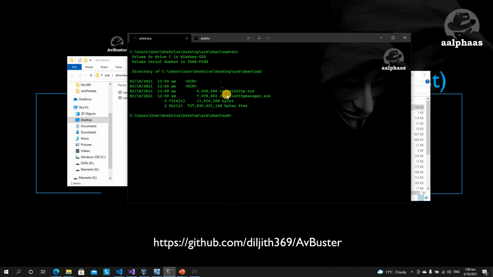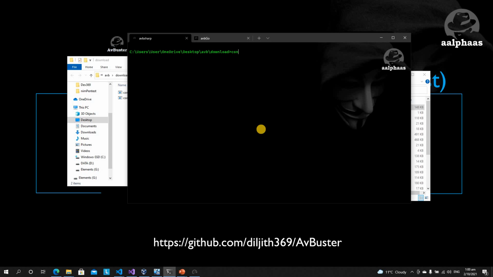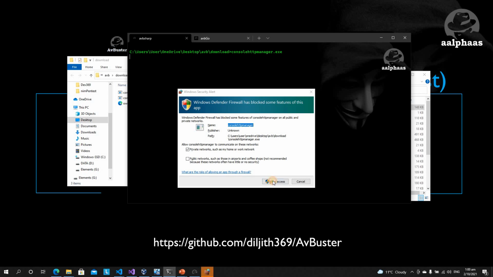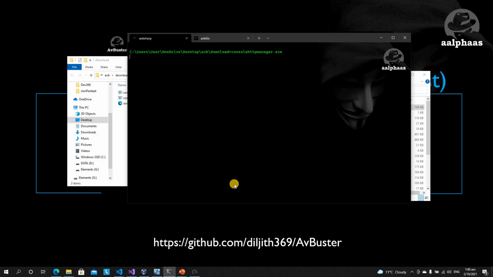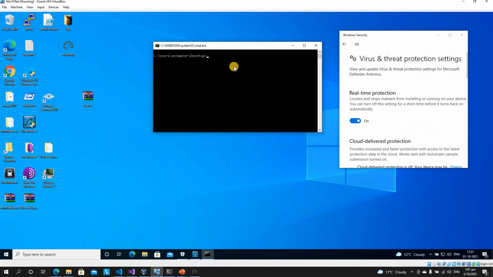So AvBSharp now gave us a console application binary. So I'm going to copy this to my target. Copy console HTTP app into my shared drive, and I'm going to run console manager here. Just going to run it here. It's in listening mode.